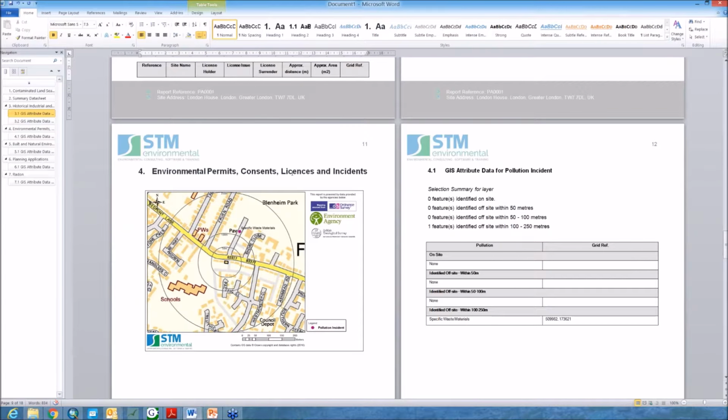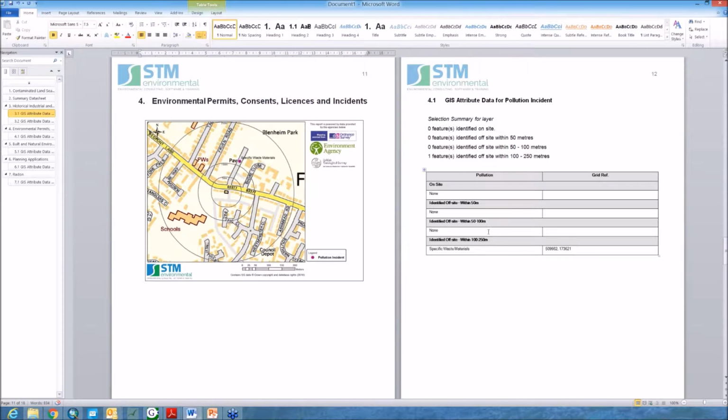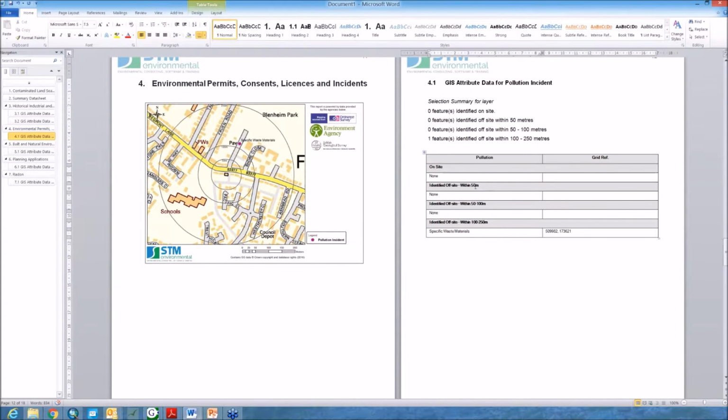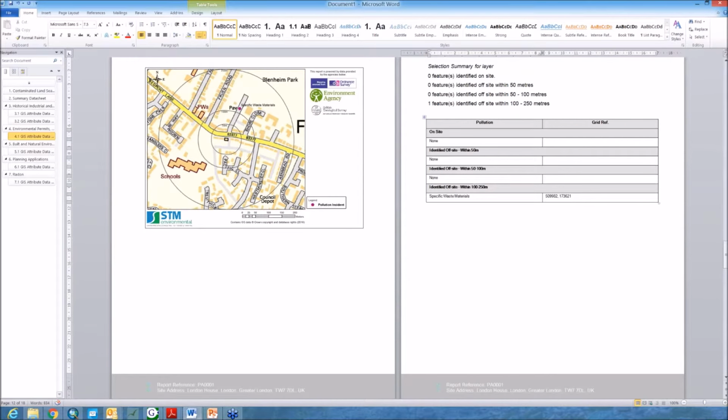We've got environmental permits, consents, licenses, and incidents. Again, this might be a bit overkill for this one, as unless it's a very industrial area, these won't be too common. But I've just decided to keep the buffers the same, so nothing was identified within 50 meters or within 100 meters, but something was found within 100 to 250 meters.